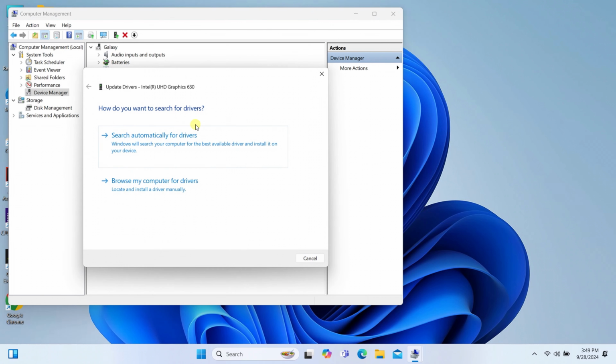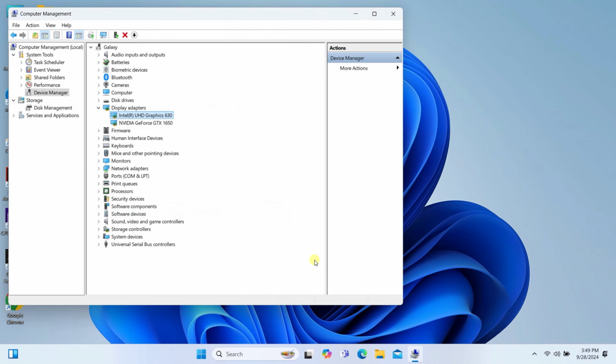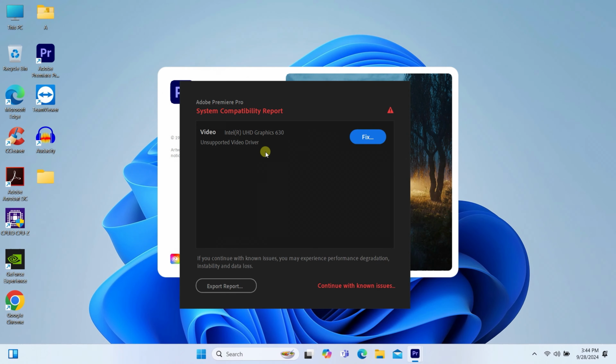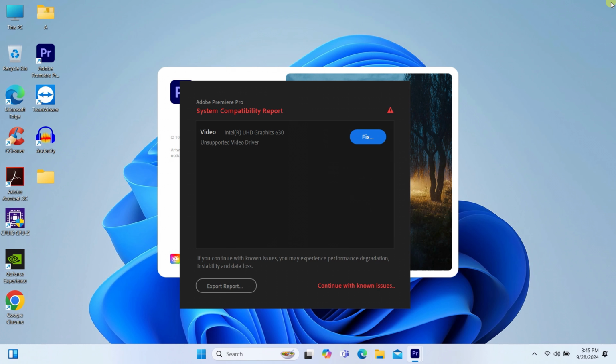Here, you can select the automatic option to let Windows detect and update the driver from the internet. This should resolve the issue. If the problem persists, you may need to manually update the driver by downloading the latest version from the manufacturer's website. Even after updating, you might still see the error message occasionally when launching Premiere Pro. But don't worry, your project should run just fine.